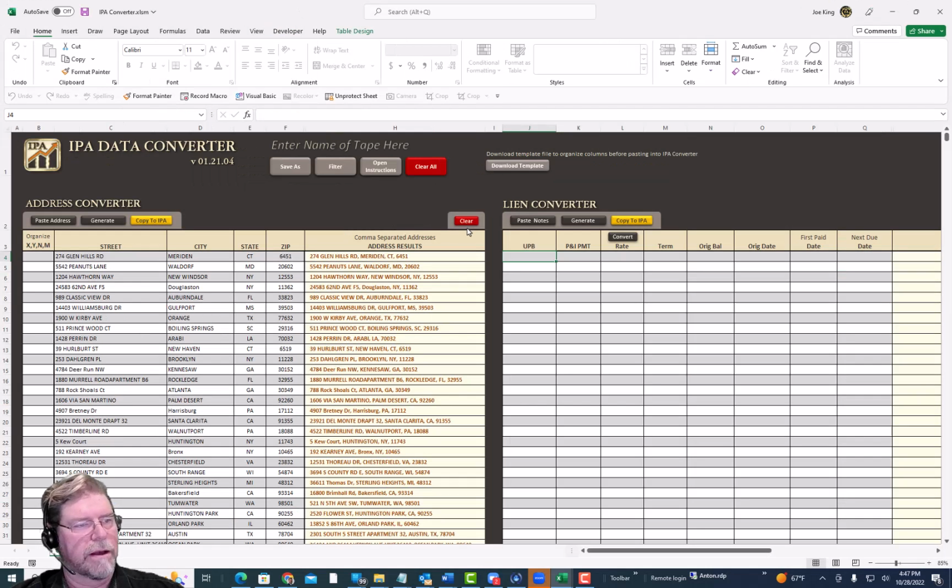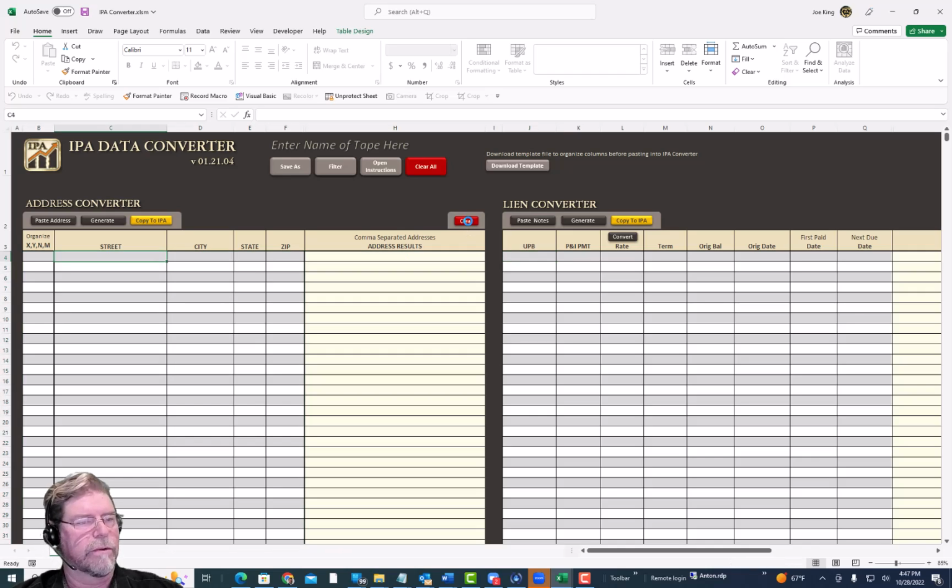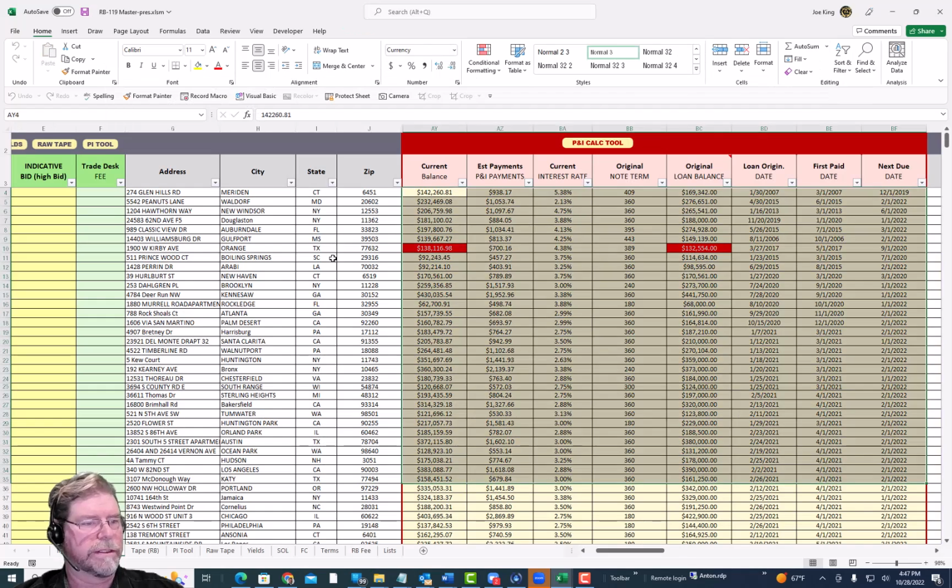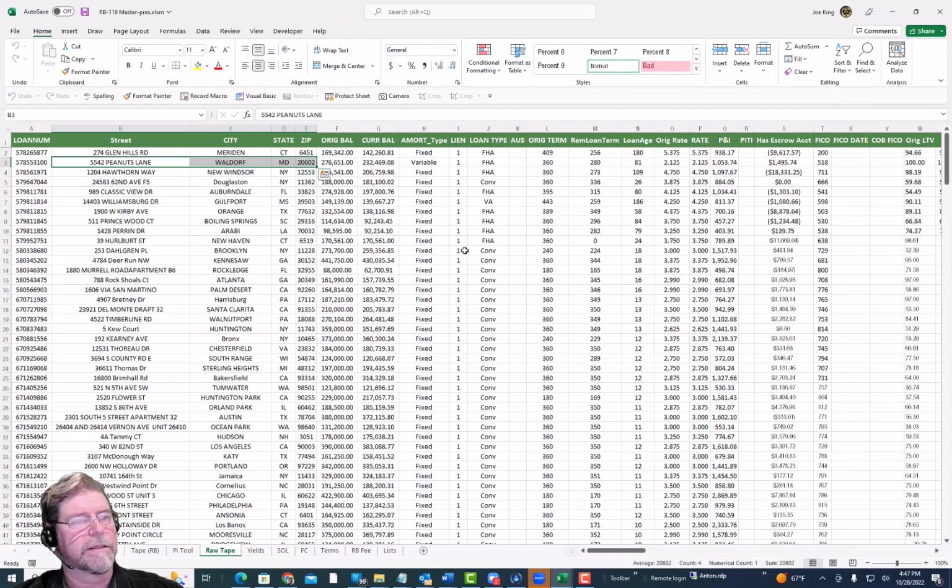So what I'm going to show you now is how to do it without our tape. So for instance, if you had a raw tape that somebody gave you, it's going to be probably in some different format, something like this. And in this raw tape, things aren't going to be organized like we have them organized. Most of the time you're going to have street, city, state, and zip organized like that in a tape. And I'm going to show you a shortcut in how to get this organized so that you can create your comma-separated files.